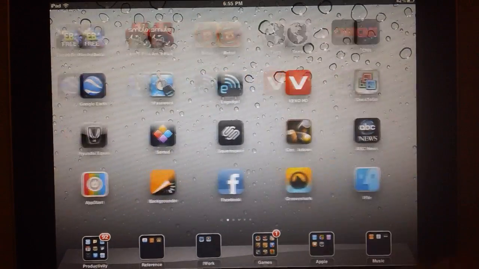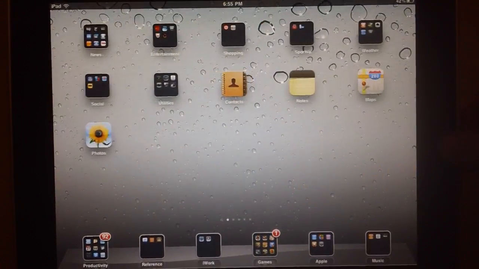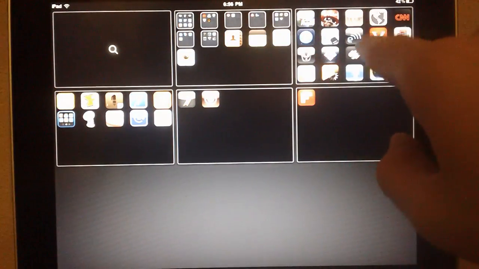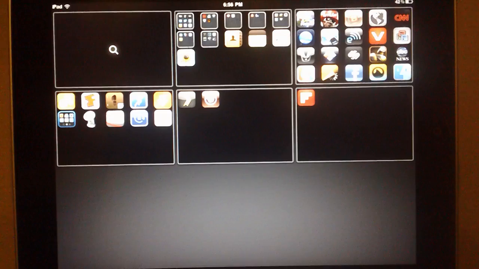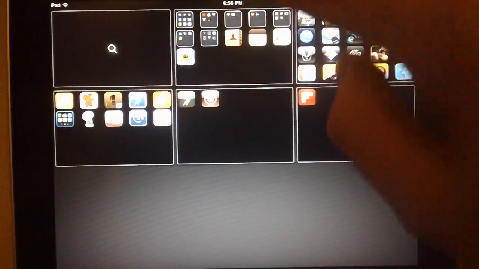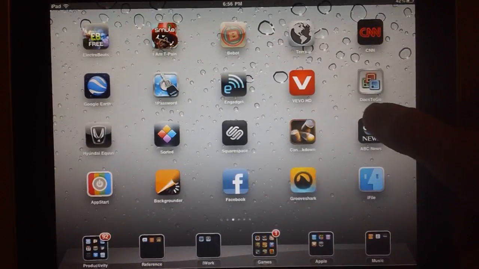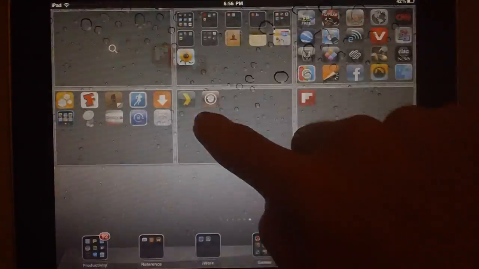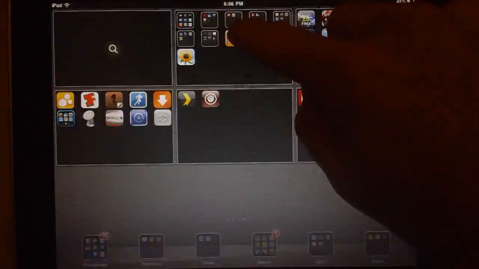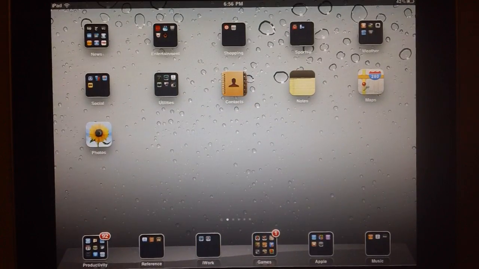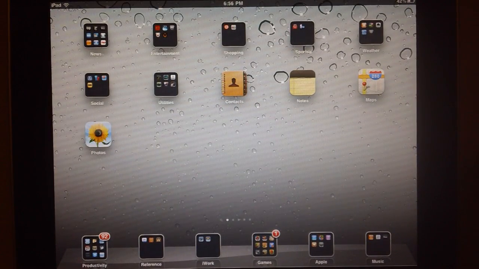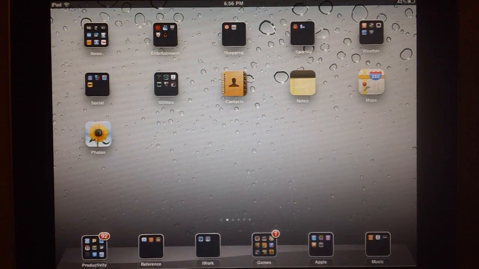Next, great for people with lots of Springboard pages, is Overboard. If you hit the home button, it takes you to this nice selector, I guess, or I'm not sure exactly what to call it, but you can jump from page to page by tapping the page you want to go to. Very cool. It has a ton of different customization options, but iPhone users should also check that out.